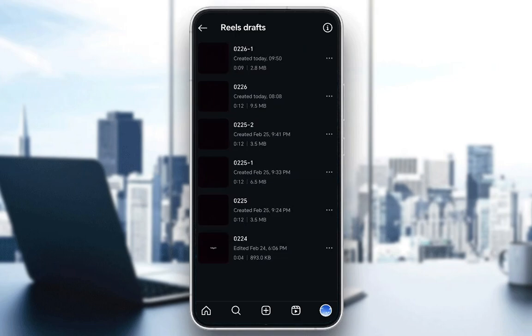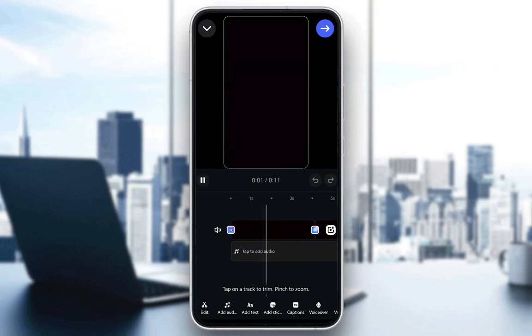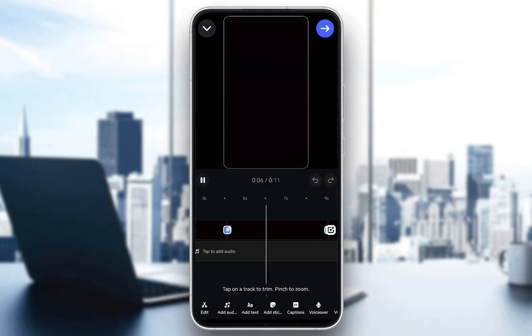Now what you can do is you can go ahead and access whichever video you would like. So for example, let's say this video, and now you'll see the new reel creation or the information editing. What you need to do is click on edit in the top right, and that's going to open up the video editor, and that video editor is going to play your video from start to finish and allow you to make any additions to it or edit it in any sort of way.